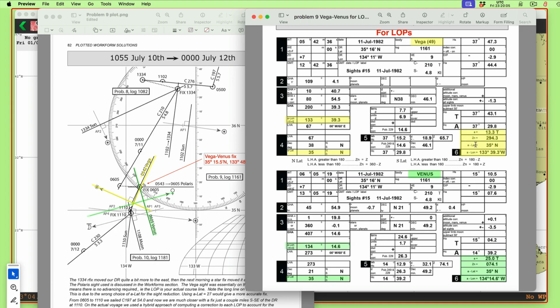But you plot the assumed position. That's 35 north, and this is 139.3 west. And then you draw a line in direction 294, and you make a distance. You go out here a distance in that direction, 13.3 miles, and draw perpendicular to that, and that's your LOP. And that's shown here in the traditional plotting. Now, what I just want to show is we can do this.